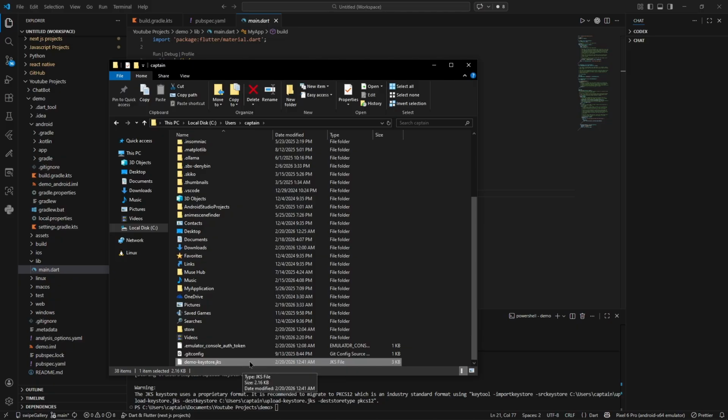But assuming you're using this method and the app is going to be signed by Google Play, I'm going to show you how you can create a certificate and upload a new Keystore file. But I'm going to show you that when I get to the Google Play console section.